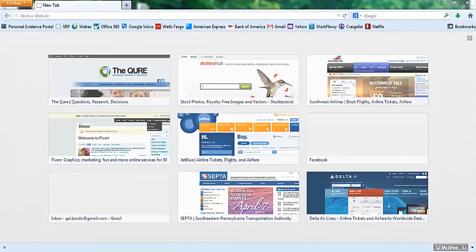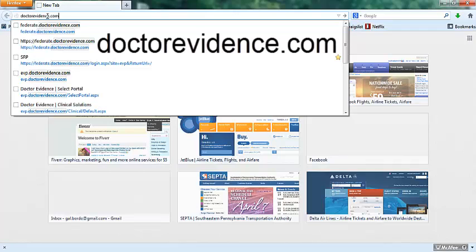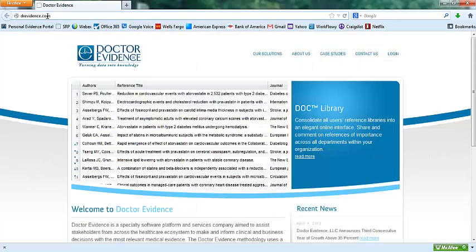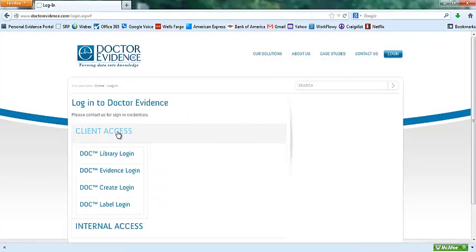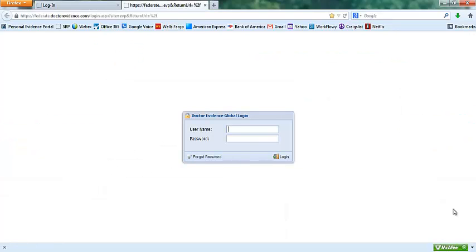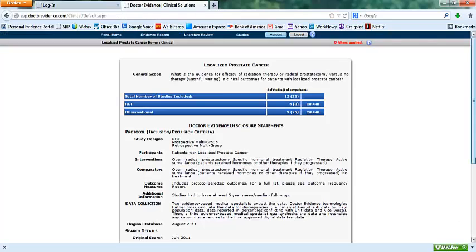The first step is to open your web browser. In this case, I'm using Firefox. Then go to drevidence.com. Click the Login button on the top right. Then select Client Access. Next, select Doc Evidence Login. Enter your login information and click Login. You will be taken directly to your database.